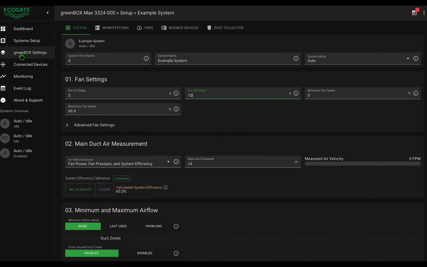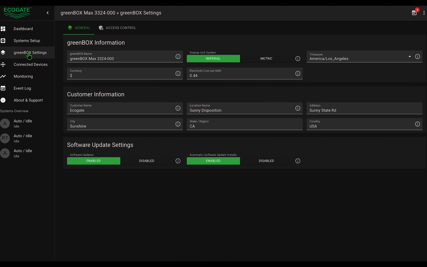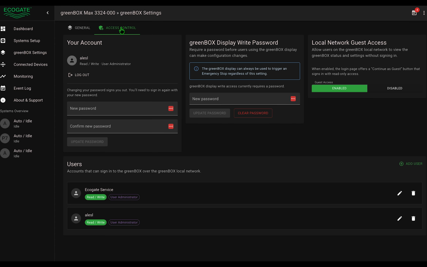Password and user permissions are managed from the greenBOX settings under the Access Control tab. This screen is organized into 3 areas. Your account is where the signed-in user can update their own password.